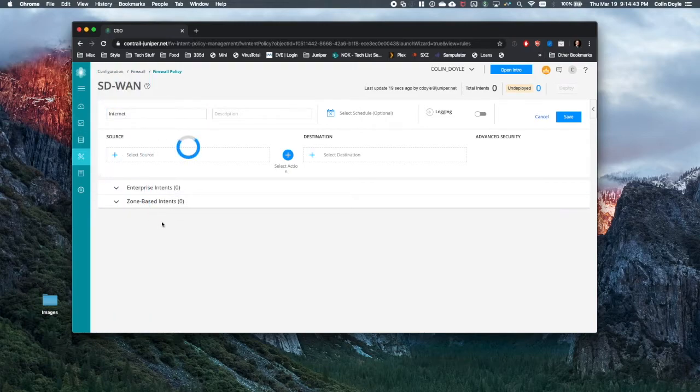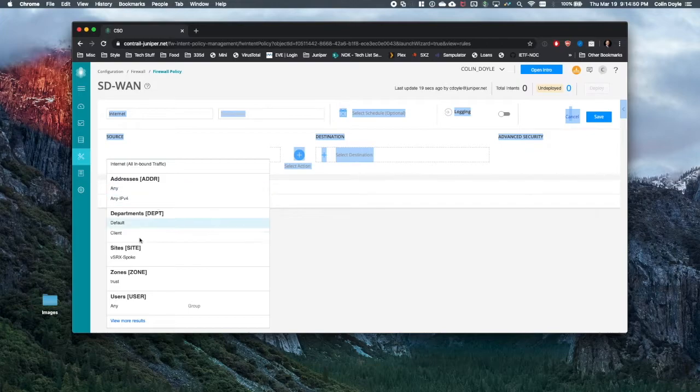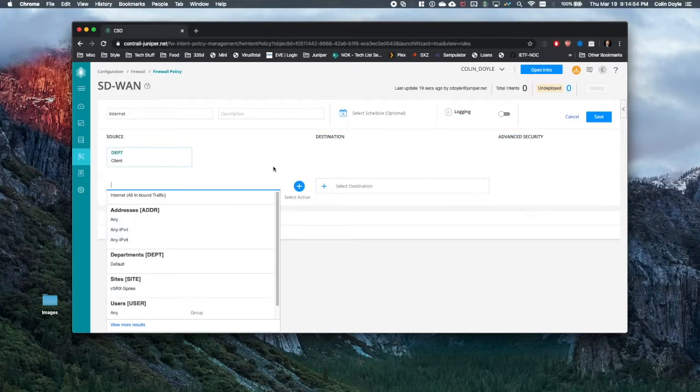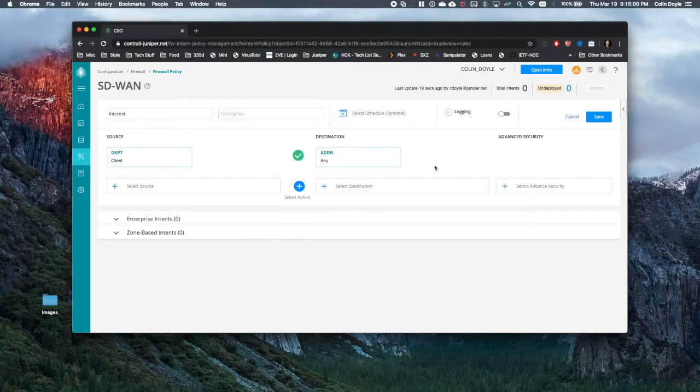Our source will be the client department that we just defined. I'll stretch the screen so that action and there we go. Of course, you could define anything you like in here, but we're going to define the client department that we just created for our network. And we'll do it any because we want to make sure this can get out to anywhere on the public internet. And we'll enable logging.